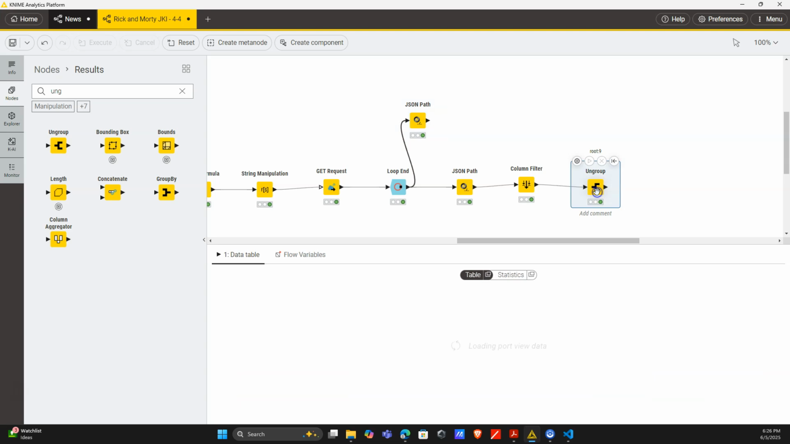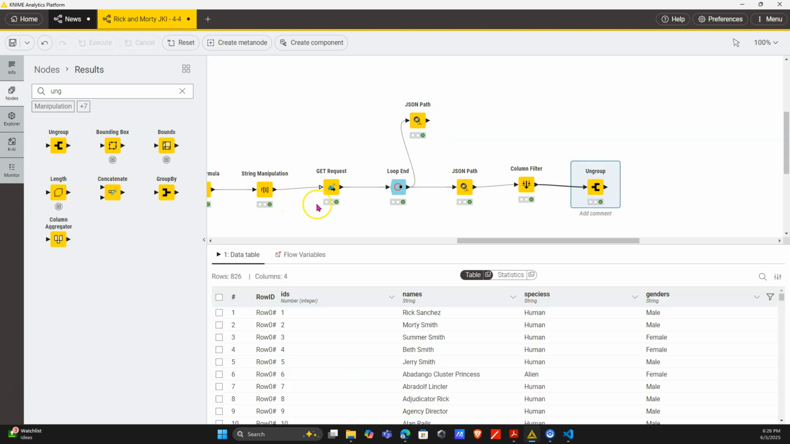So that's how I would do it. This is technically not a recursive loop. I hope you guys don't mind me cheating.